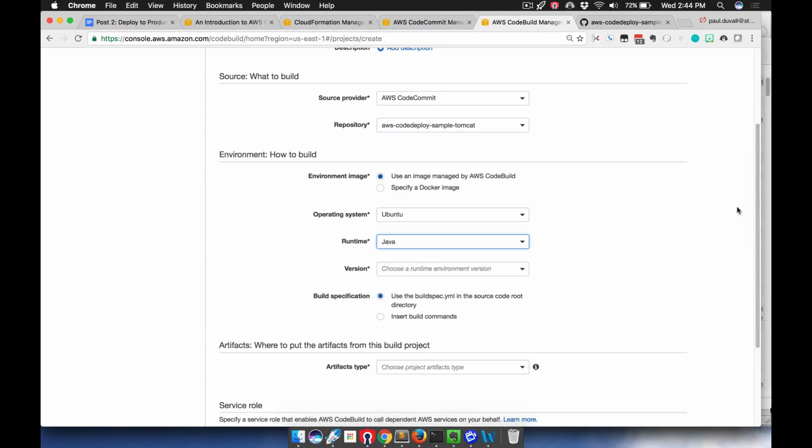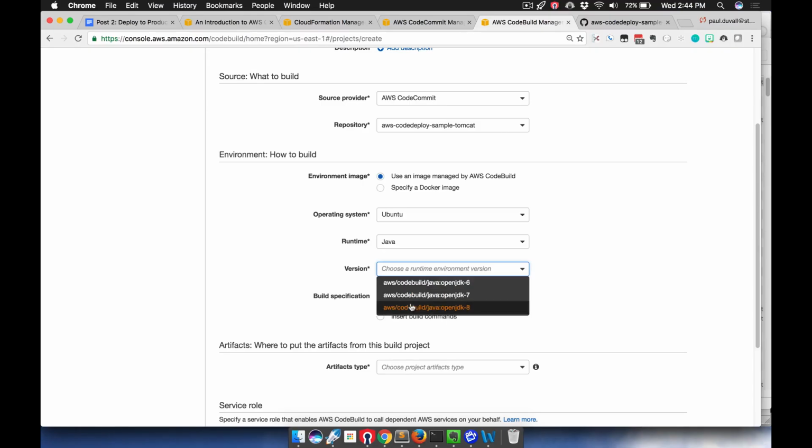Because it is a Java sample application, and the sample application is based off of one of AWS's sample applications for Java, I have a specific version. Then I use a build spec file. We talked about this in our introduction to AWS CodeBuild, that you can run commands. I could insert build commands right from the console.